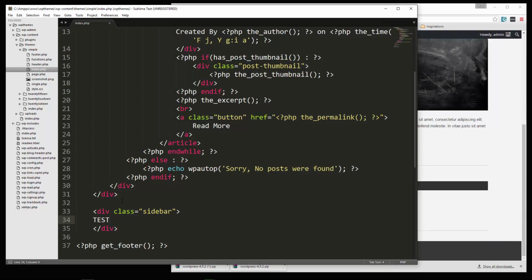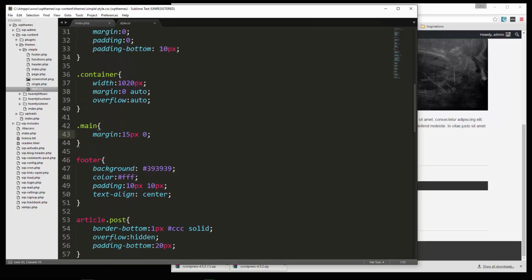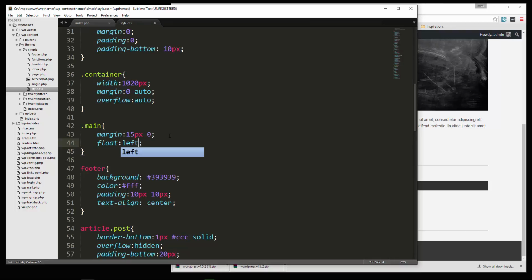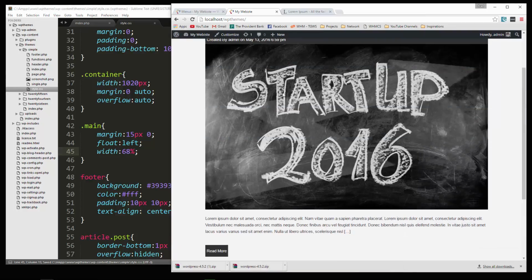Now we want to float the main div and set a width, and then have the sidebar float to the right. So let's go to the style sheet, and I don't think, oh yeah, we do have main right here. Margin 15 pixels, top and bottom, that's fine. Let's go ahead and float this to the left, and let's set a width of 68%. Alright, let's see what that gives us.